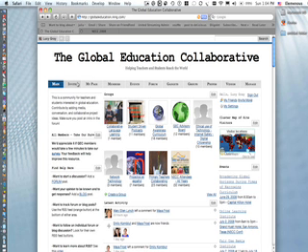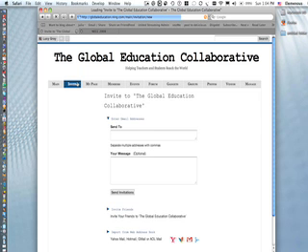Our second tab across the top is Invite, and Invite lets you send emails to your friends and family and whoever you want to invite to your social networking space. And it's pretty self-explanatory, but you can also import your address book from Google or Yahoo and send customized invitations to people that are already in your address book.